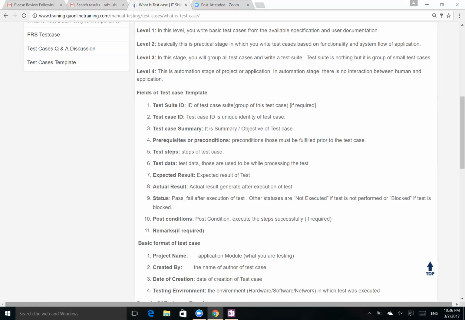Next is the actual result. When we actually perform the test case, now try to understand. Right now I am writing the test case. I have written the test case ID, the test steps, the test data, and the expected result. Now either I who have written it, or someone else, is going to follow the same steps that I have written.